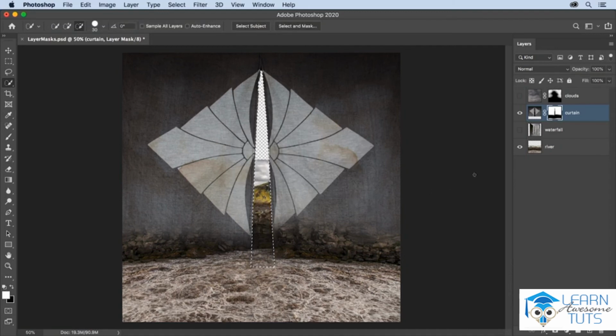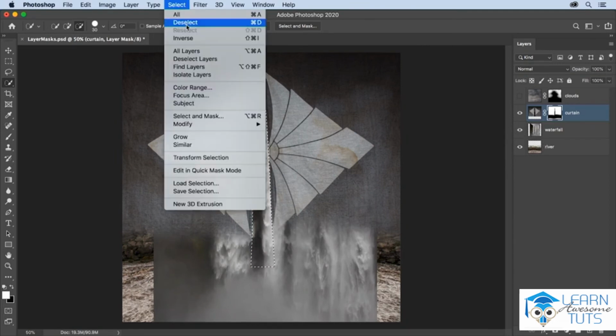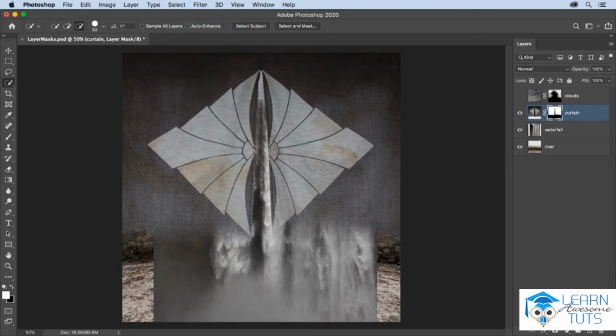Well, right now we're seeing through to the river layer, but if I toggle the visibility of the waterfall by clicking on the eye icon, now we can see that. Let's go ahead and deselect by choosing Select, and then Deselect. And now I want to add a mask to the waterfall layer. Instead of using the Layer menu, at the bottom of the Layers panel, with the waterfall layer selected, I'll just click on the Add Layer Mask icon.